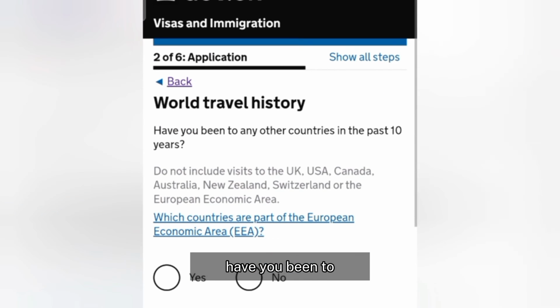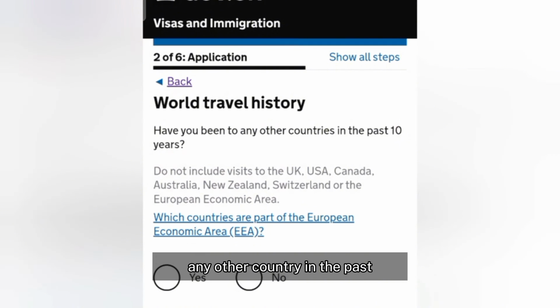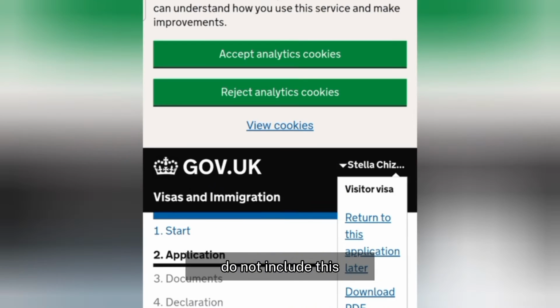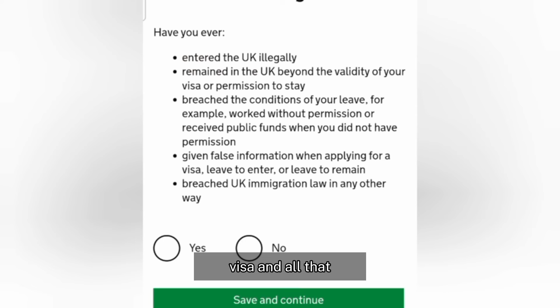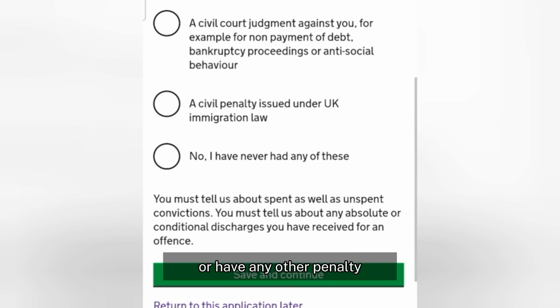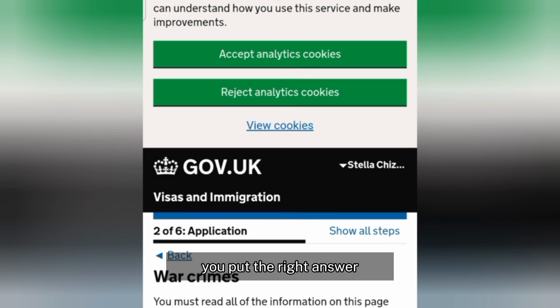Then they'll ask you, have you been to any other country in the past 10 years? So do not include these other countries there, and you put the right answer. Then about the immigration history for the UK, have you ever been refused a visa and other questions there, you put the right answer. Have you had a breach of the UK immigration law? You put your answer there. Have you been convicted or have any other penalty? You put the right answer.